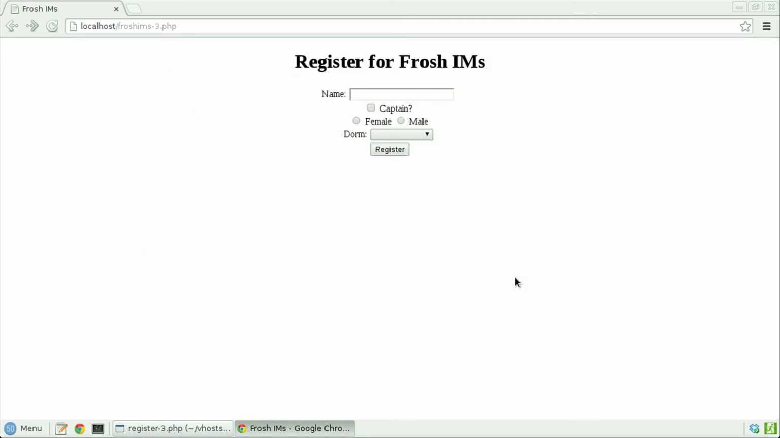Now, were I to visit this page, I'd see the following. If I now provide David Malan as my name, Captain as Captain, I'll specify male, and I'll live here in Matthews, and then click register, I should soon receive that email.